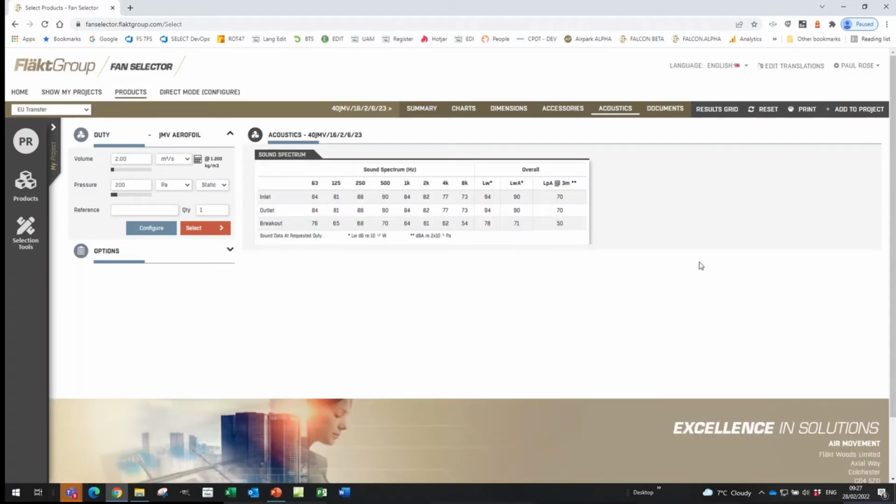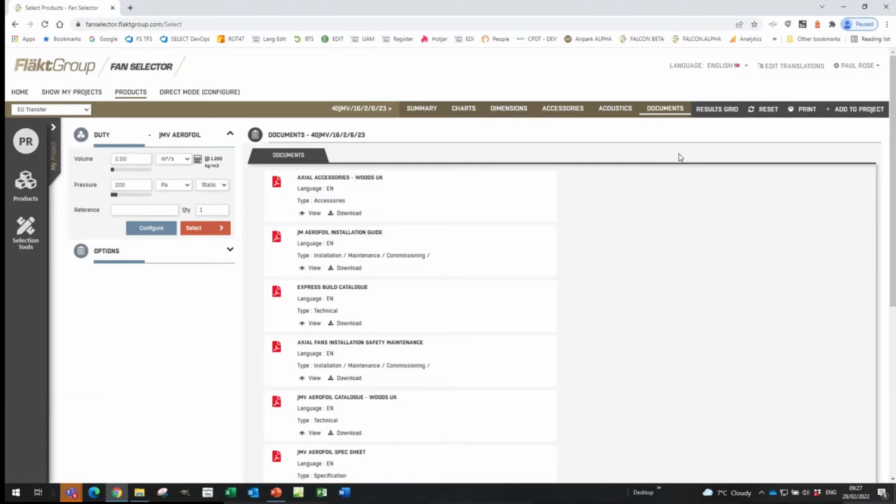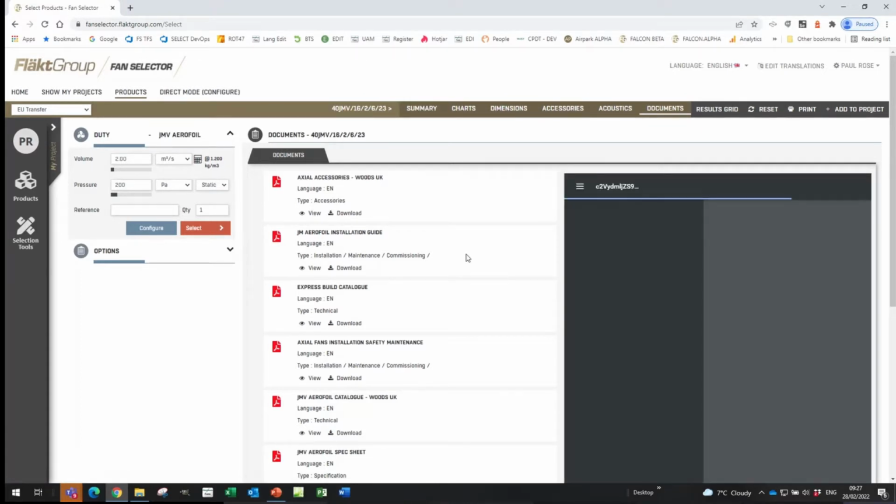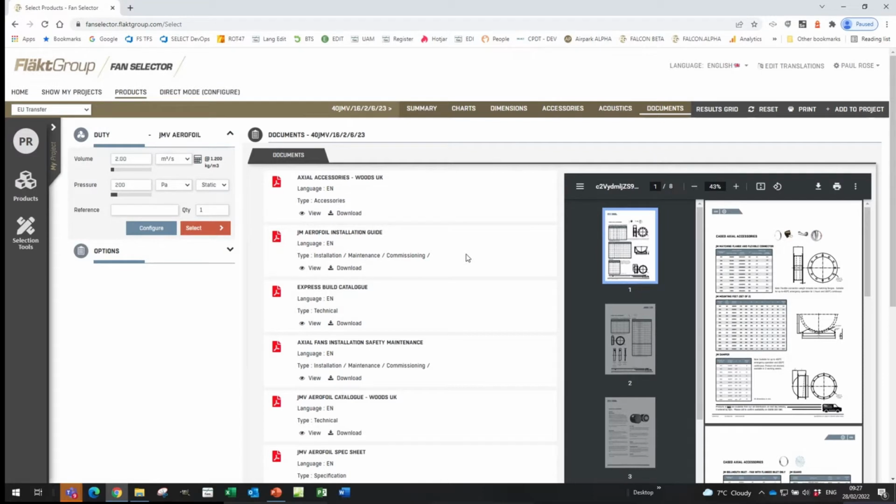Acoustics is the sound spectrum, where we have the inlet, outlet, and breakout. If I decided to include a silencer, you'd see the insertion loss, and later on, we'll work out the resultant noise calculation of that silencer. And then documents is a link to our corporate website, where, if I show the first one, you'd find all the documents on the web. So this gives you brochures, catalogs, O&M manuals, and other things that we have available as downloadable data via the web. These can again be printed or downloaded. It's just a quick way of getting to the documents for each product type that we offer.